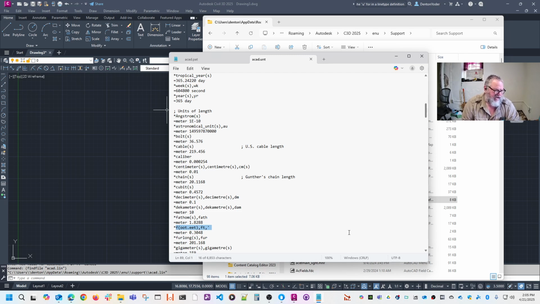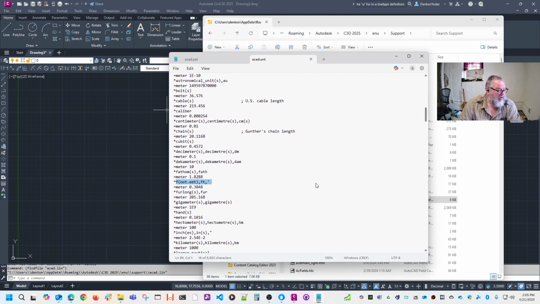So this is saying I can type foot, feet, or I can type FT, or I can just use the foot tick. So those are all valid for foot. And of course, it had meters that was at the very top. So we can convert between any units that are in here.